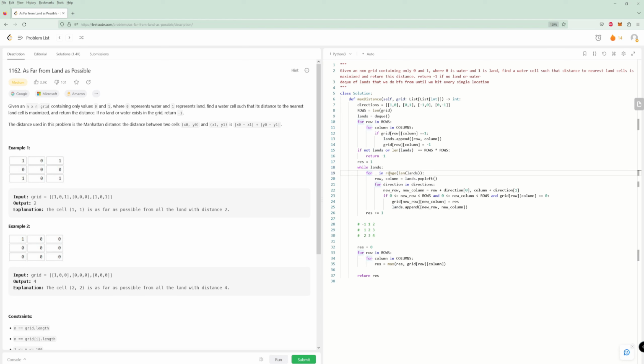Okay. All lands, for row column equals lands.popleft. Yep. So we get a new direction here. Makes sense. Now, if new row is in a good index and it's 0, that's what we care about. Yep. Then grid new row column equals res. Yep. And then lands.append it. Okay, I think it looks good to me. And then we just get the max value.